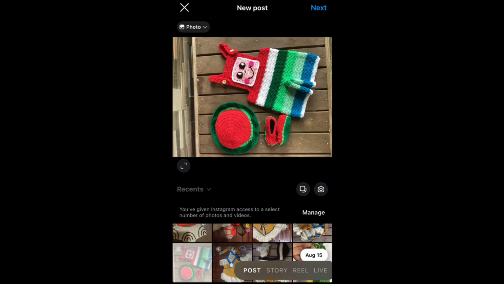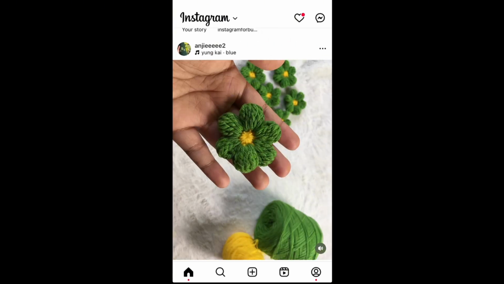Hello guys! In this video, you will learn how you can change photo order after posting.